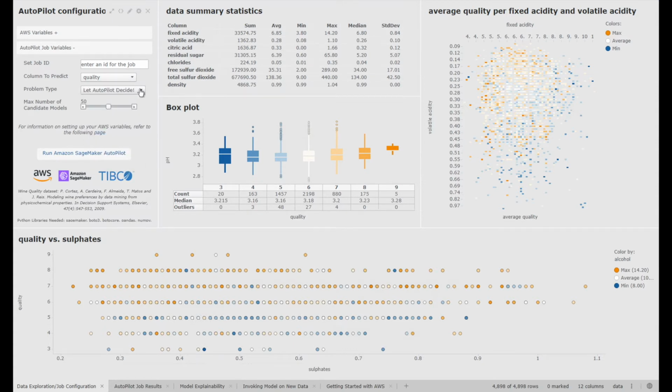Then a problem type. So these are the different types of machine learning problems. But if you don't know which one it is, you can just let AutoPilot decide. And then finally, just a max number of candidate models, which essentially asks how many configurations do you want AutoPilot to try out. If you make it larger, it might take a little longer to run, but may give you better accuracy, or shorter, doing the opposite.